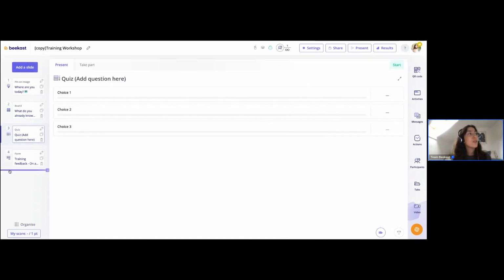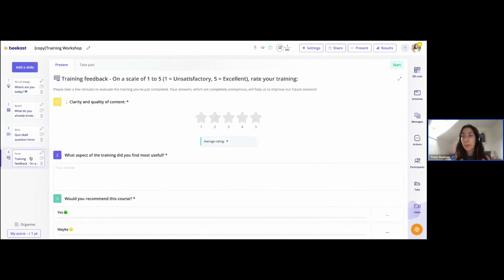So once again, as you can see, these are activities that are set up and ready to go. It's kind of a plug and play solution, but of course, everything can be edited. So you can really make it your own, personalize it, add your own little touch to it in order to get a presentation that feels like you and that really makes sense for what you're trying to achieve in Beecast.